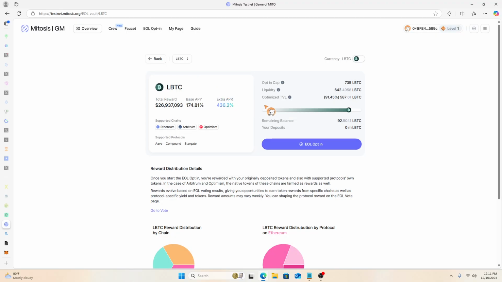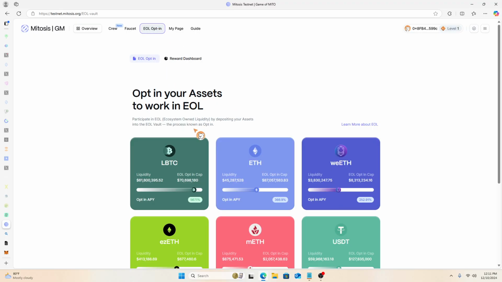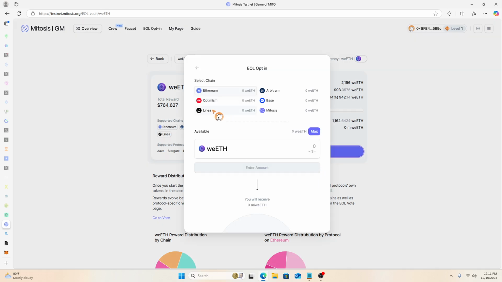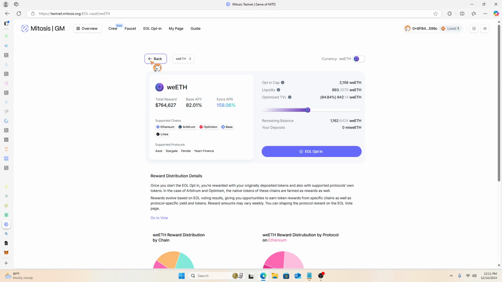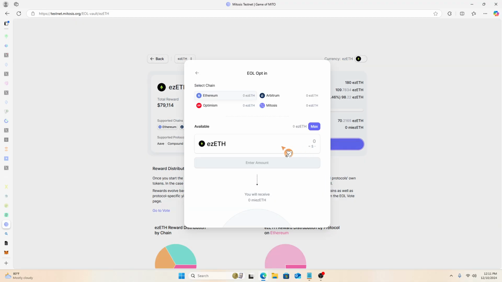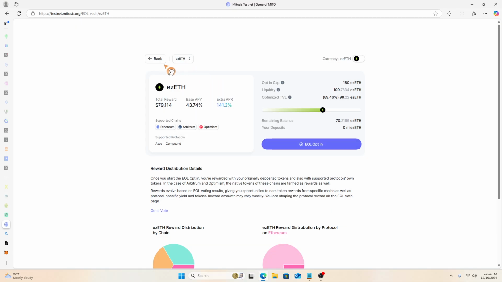Before then, let me look at another. Let's look at this. Okay, so this one, it allows you to deposit also on Linea and Base. So any of this, wow, but we don't even have funds for any of this. It's all zero. Let's look at this. So this is all zero. I don't know why. Let's go back.